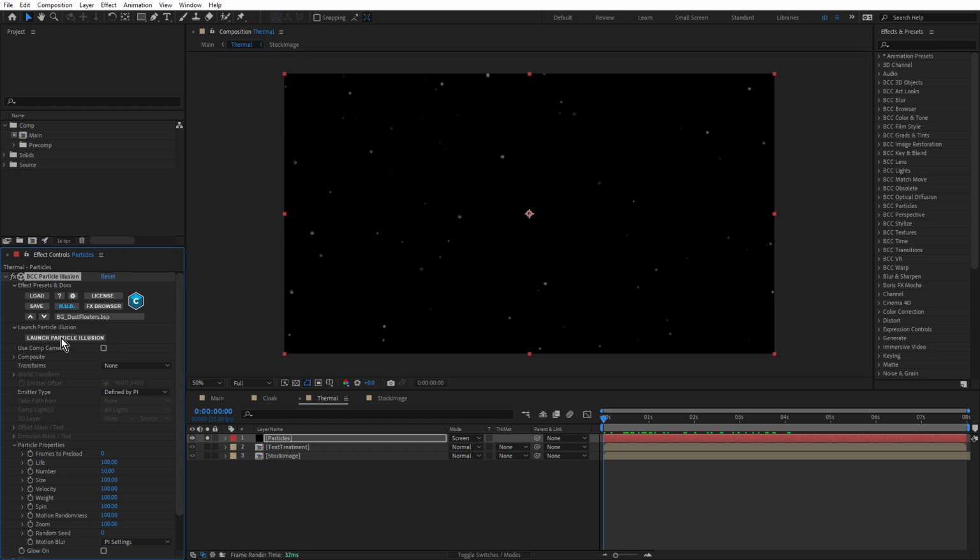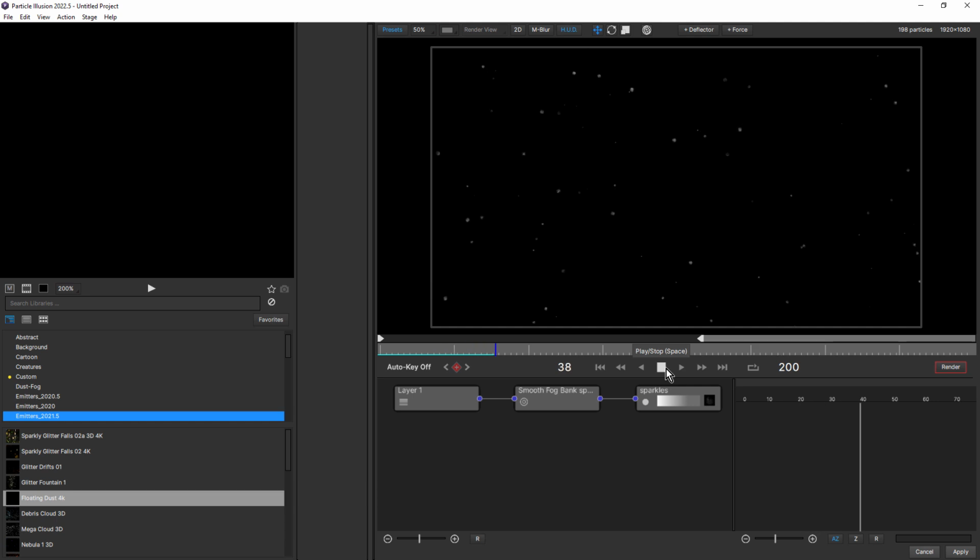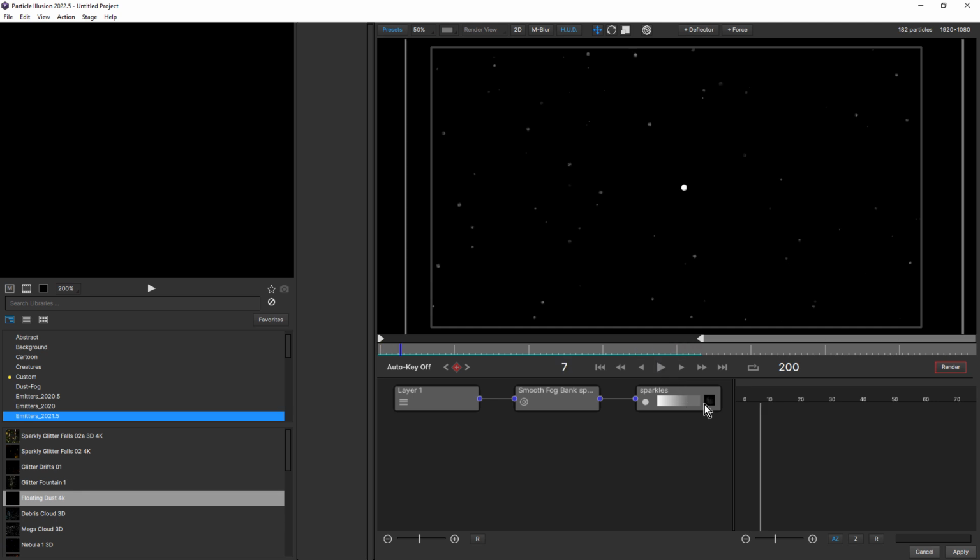Let's just launch Particle Illusion. And inside Emitters 2021.5, you can find this floating dust preset, which you could use as a starting point if you don't have the Continuum version. All I've done to this, I'm just going to preview this, is reduce the number of particles, and I've increased the weight so that the particles are falling down in the frame. And just turn this off. I've changed the particle itself as well.